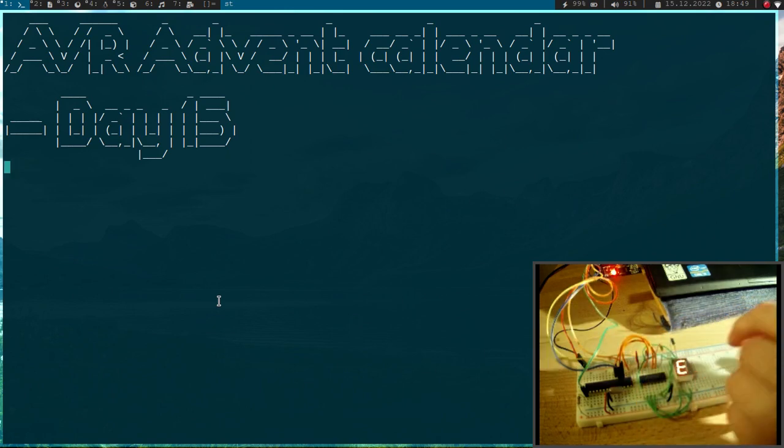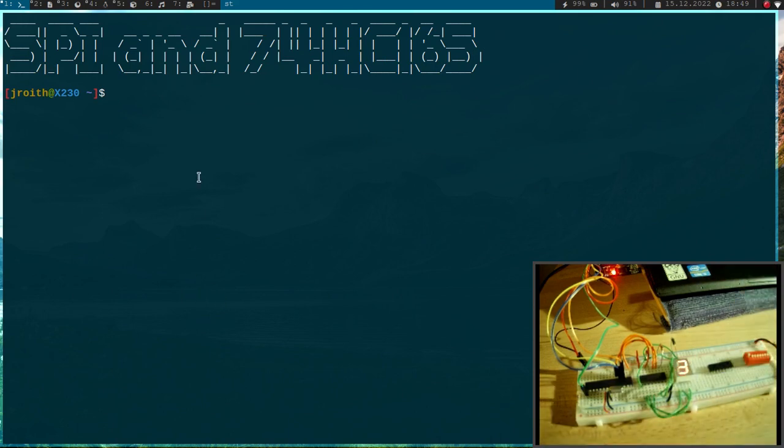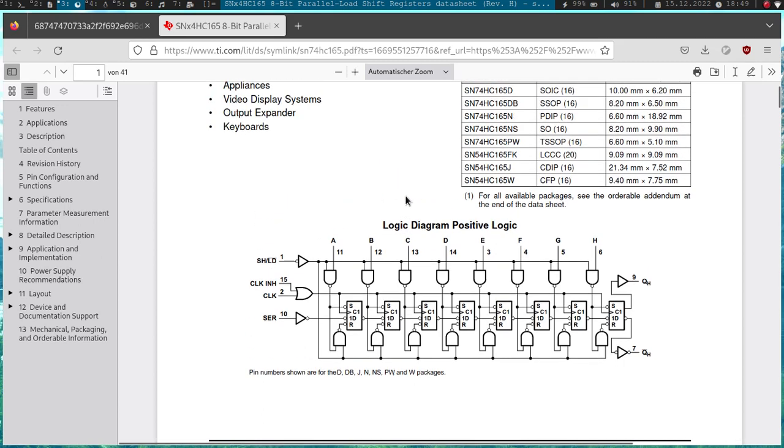And today I want to show you how to read in the values of dip switches or buttons over this shift register by using the SPI interface of our Mega microcontroller. So first let's take a look at the datasheet of the 74HC165.